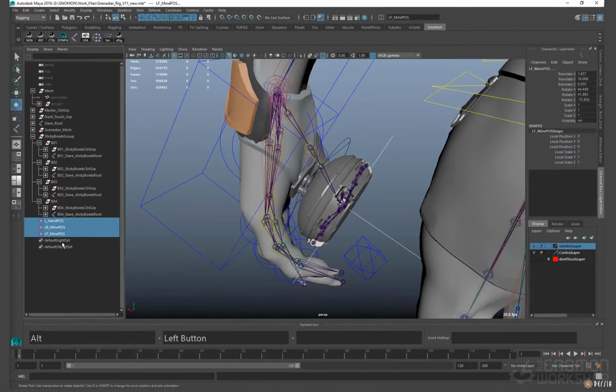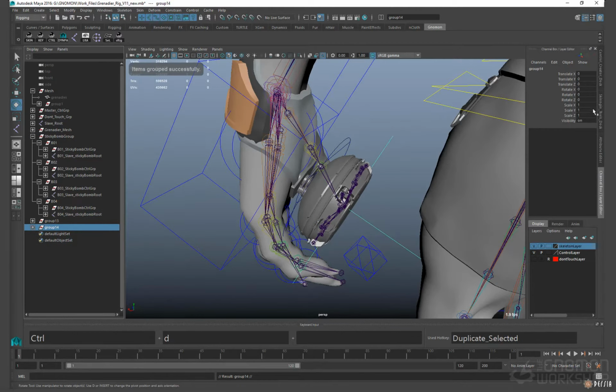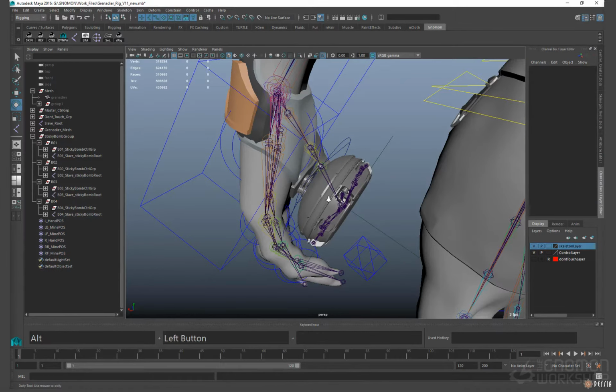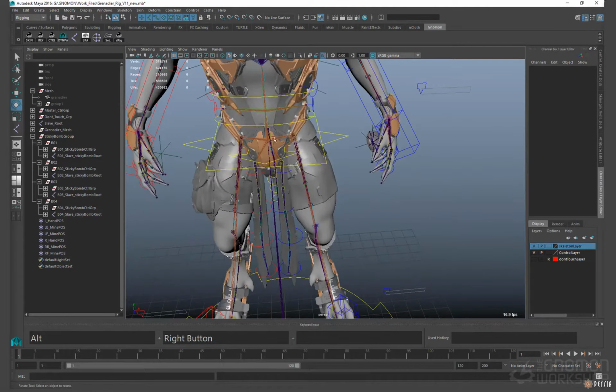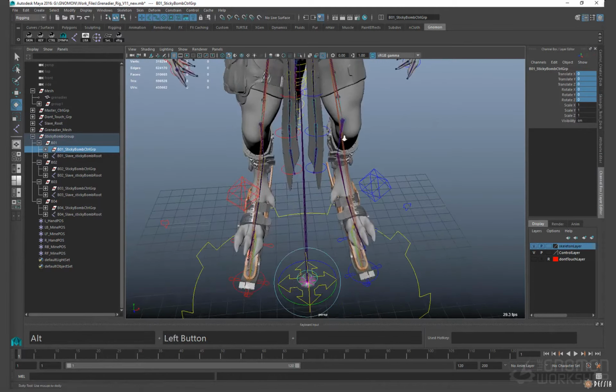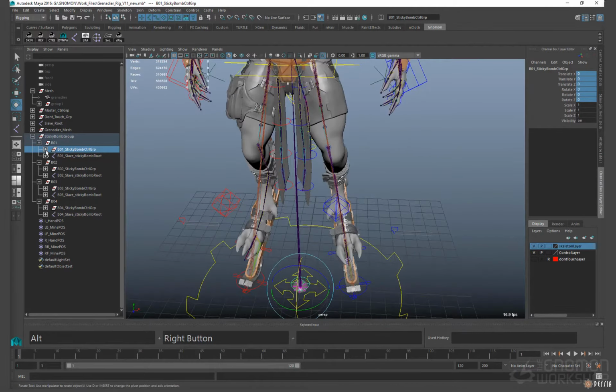Let's group these and duplicate them to the other side. And let's rename them. And parent them from the groups. And let's put this one back in its original position. And open up the controls.